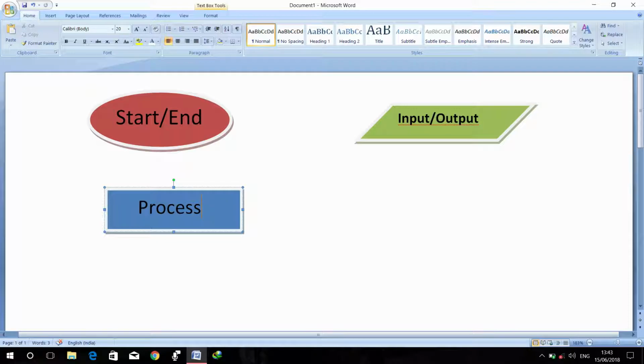Now the fourth figure is this diamond figure. Whenever you have to make a decision, let's take an example: if you have to make an algorithm to solve the problem of checking whether a given number is even or odd, then you have to make a decision on whether the number is divisible by 2 or not. So for decision making statements we use this diamond.